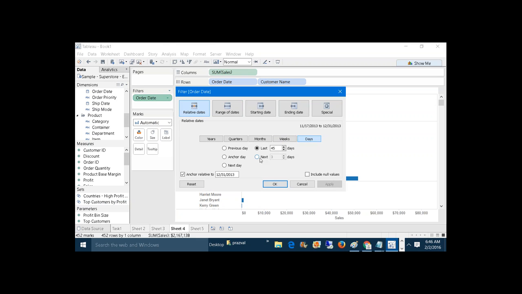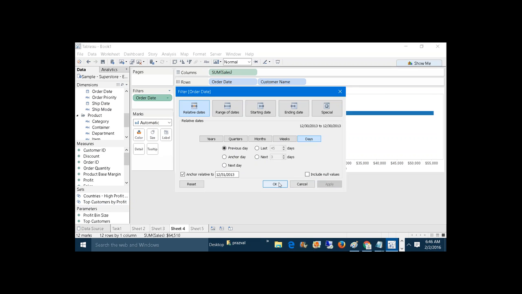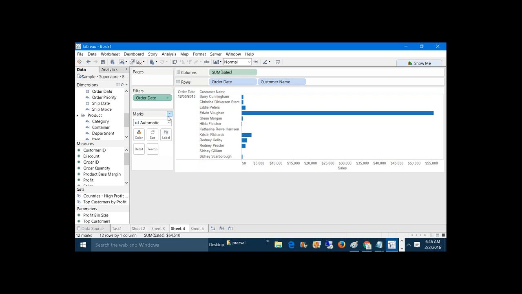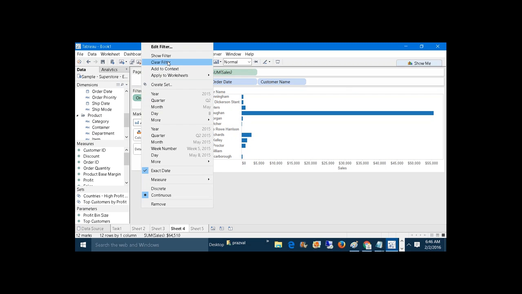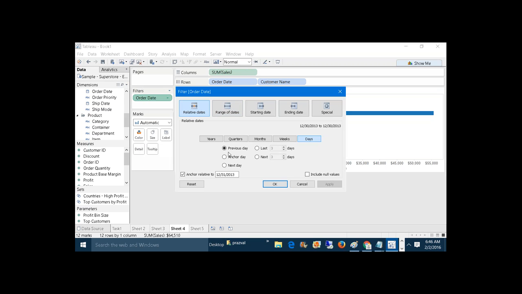If you want the next n days, we can define the next n days with the required date. And here we have options like previous day. If you click on the previous day, what is it going to do? The previous day to the anchor date. Here my anchor date is 31st December 2013. From this anchor date, I'm going to choose the previous day. So what was the previous day? 30th December 2013.